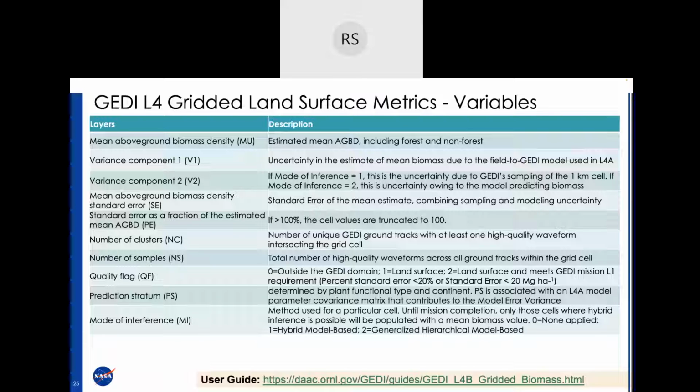A quality flag is also provided. A quality flag of 2 indicates that the grid has standard error of less than 20% or 20 megagrams per hectare, which is the JEDI mission requirement. Currently we have some grid cells that do not yet meet these requirements, but some of them will in the future as more JEDI shots are collected.